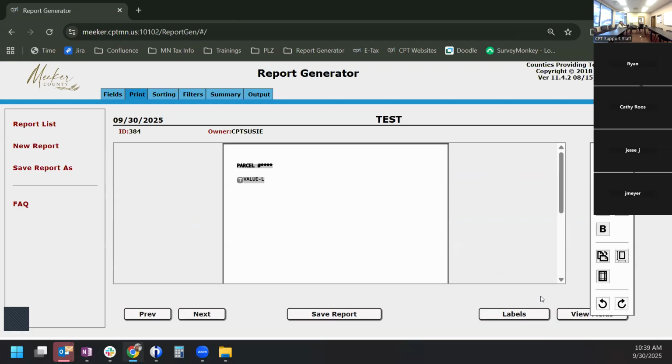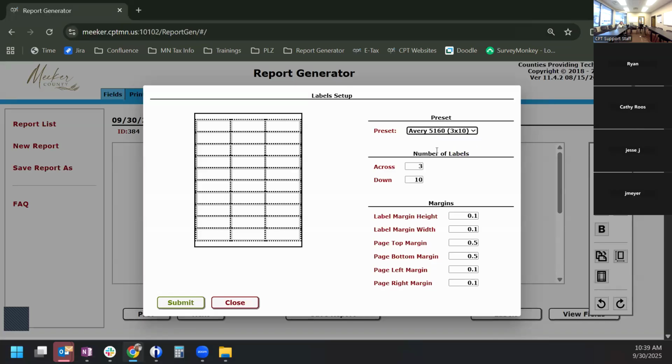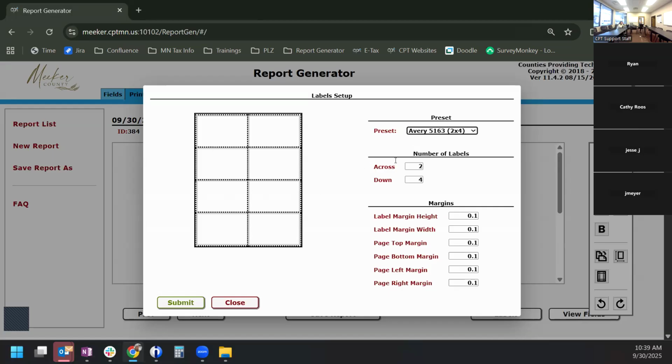And I'm going to show you our labels. So one way to have a custom page is to have labels. We have a couple of presets. We have a 3x10 preset and we have a 2x4 preset. You can mess with these and make them whatever preset you want.